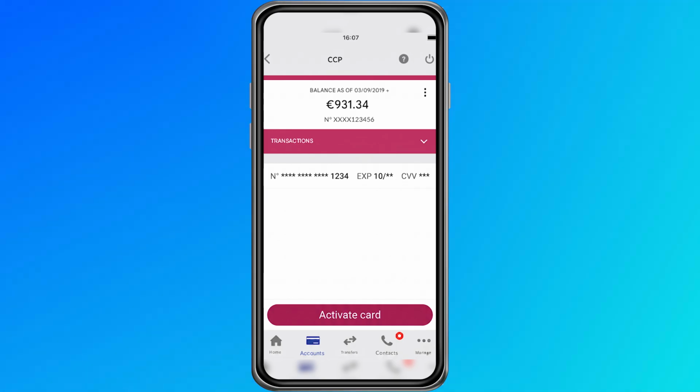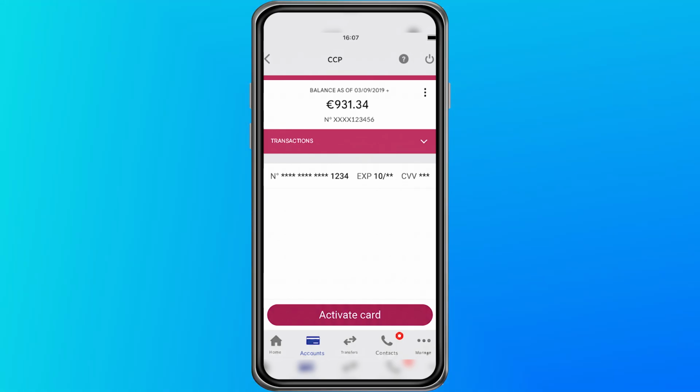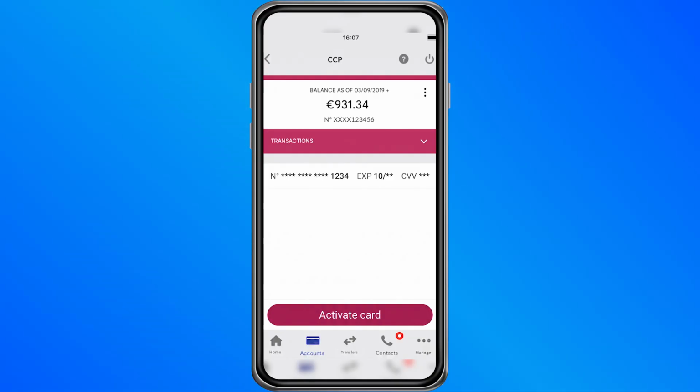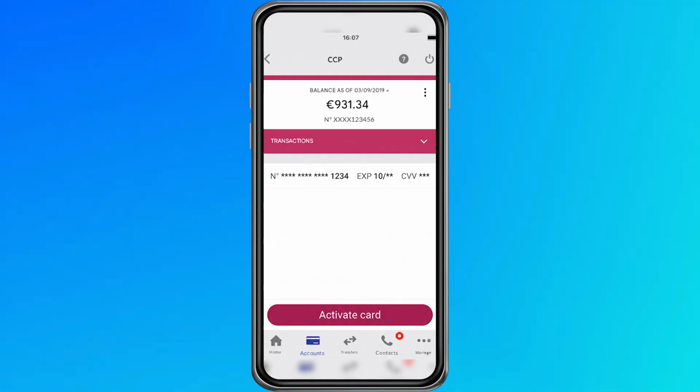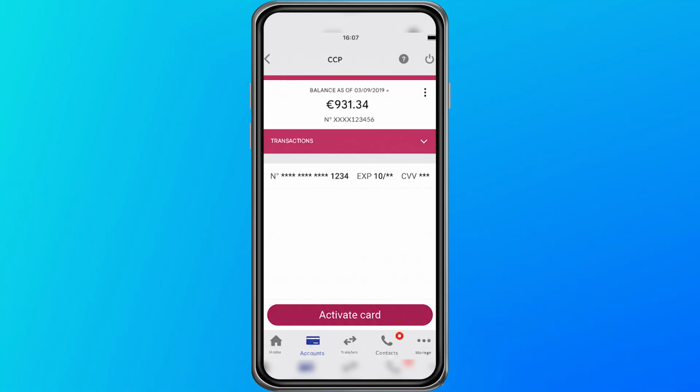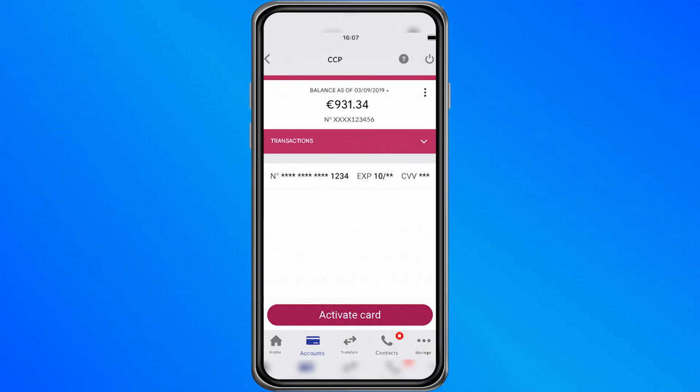The app will now guide you through a few simple steps. Follow the on-screen instructions carefully to complete the process. After finishing these steps, your card should be activated and ready to use.